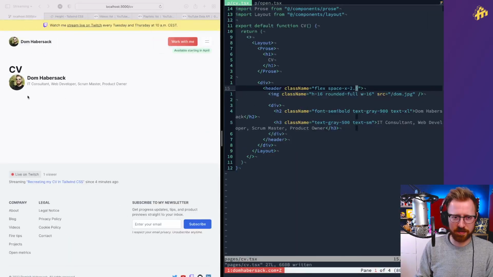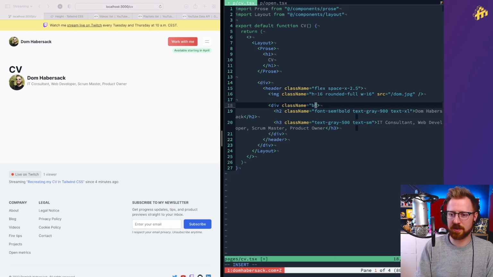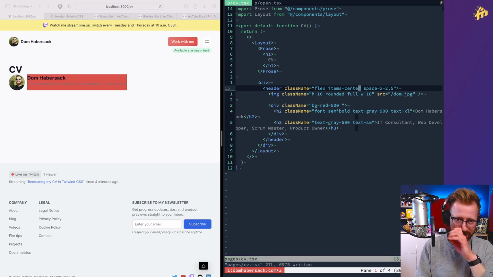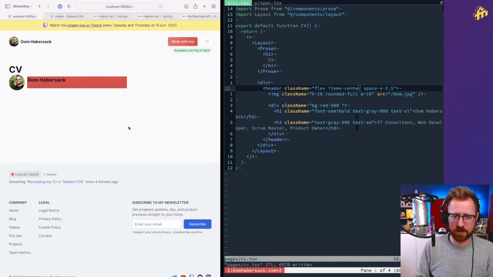One thing will be off, and we can see that nicely if we go class name bg-red-500. It's not aligned properly. I want the text to be centered with the image, so on the flex container, which is the header, we go items-center. Cool. That is enough for that part.